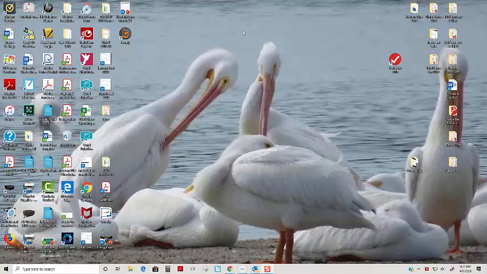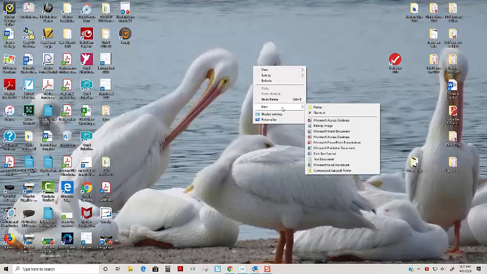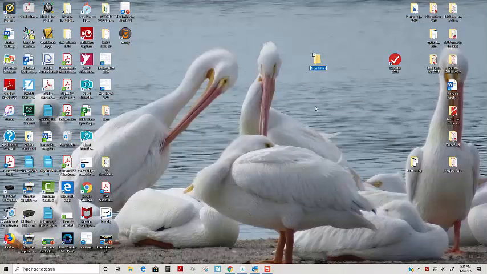All I have to do is take my mouse and click somewhere on my desktop with a right click. When I do that, I'm going to get a pop-up window. I want to click on New and go to Folder. When I click on that, I will get a new folder, and it's written in blue, so that means I can start typing and writing my name.